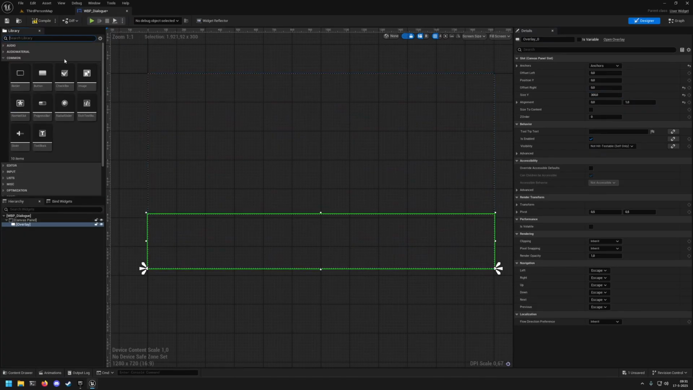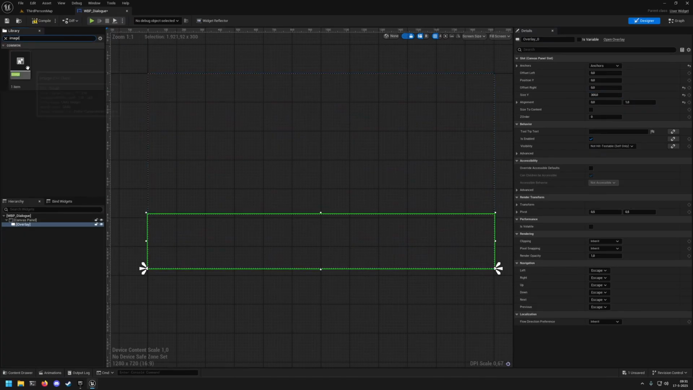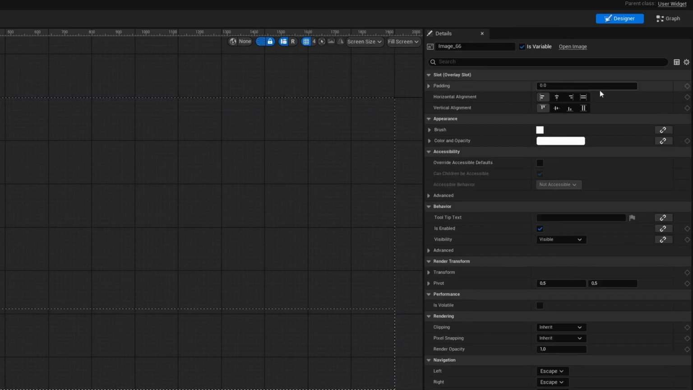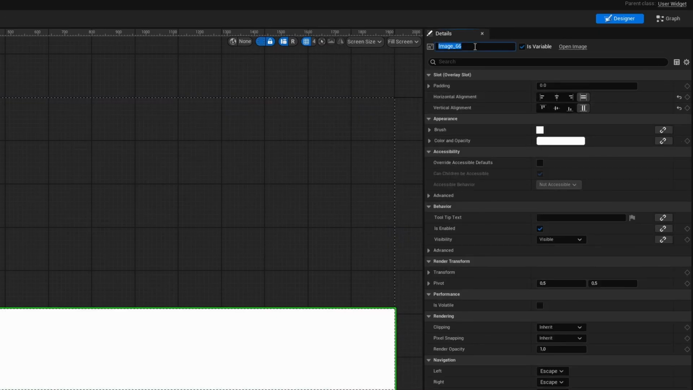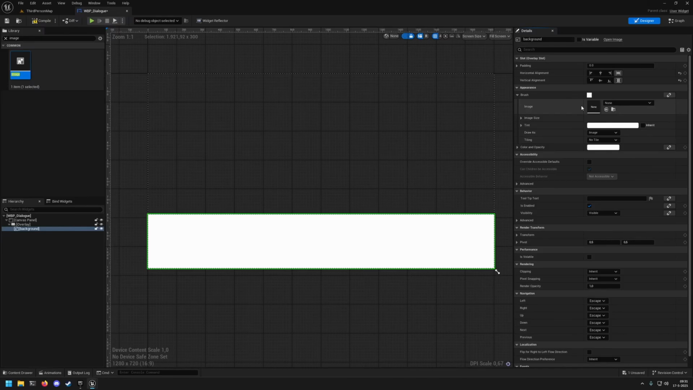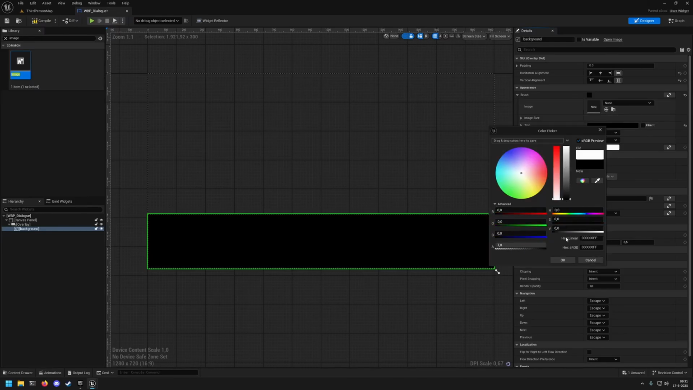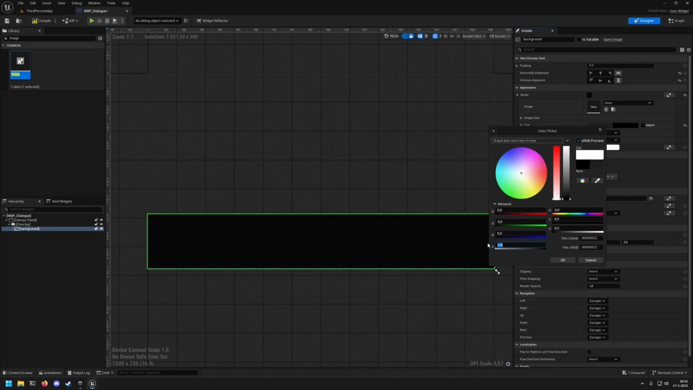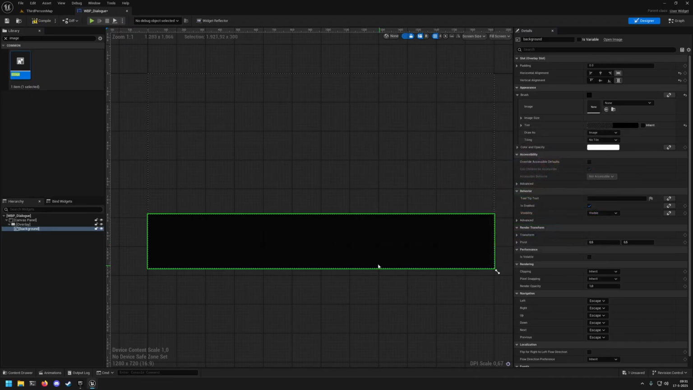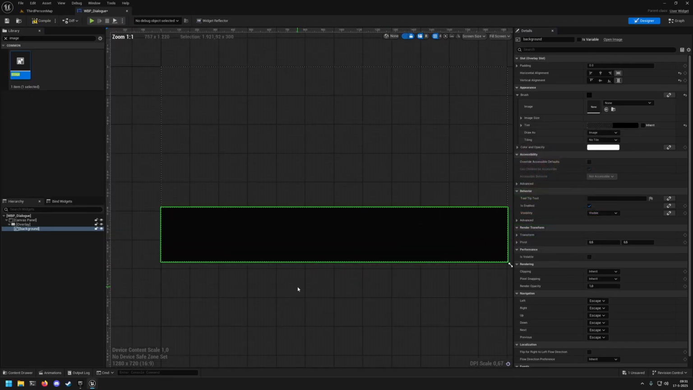So this overlay, we can drag multiple things in this and it will overlay them. So we're going to start with an image. This will be our background. And this doesn't really need to be a variable, I don't think. So what we're going to do is just make it black. Maybe have a little bit of opacity. I'm going to leave it at 0.8.